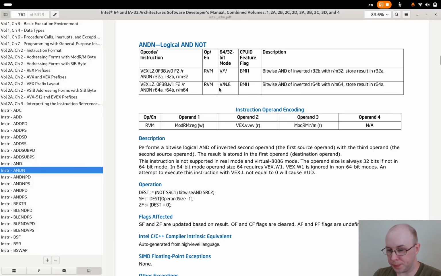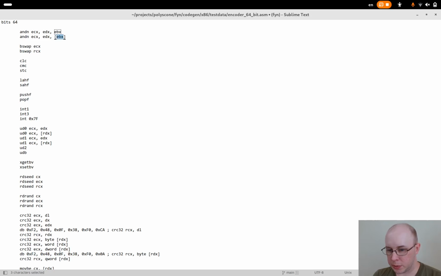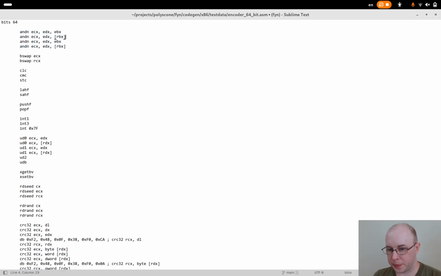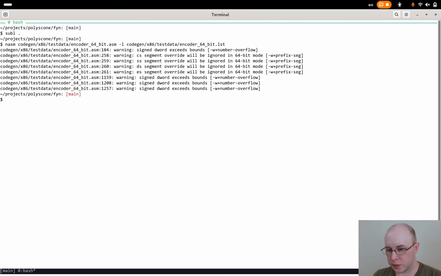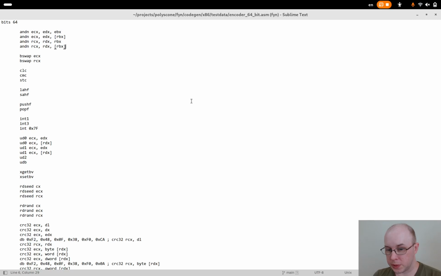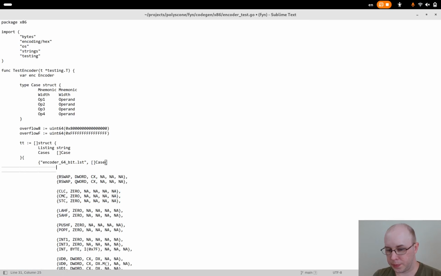So for this one, I think we'll just use, let's say, ECX, EDX, and then EBX or something. And then this last one here, we'll just use RBX as the memory. And then we'll do the same thing, but this time for 64-bit. Let's just regenerate that listing to make sure it's all okay. So ANDN, we'll just take into the encoder tests.